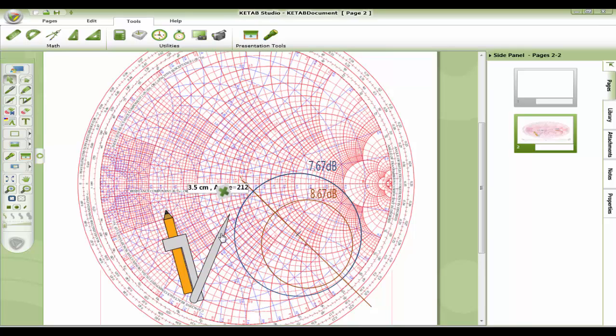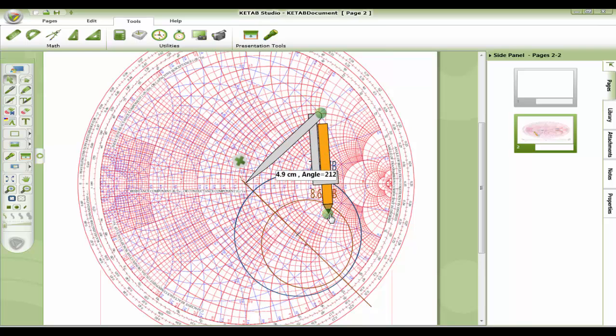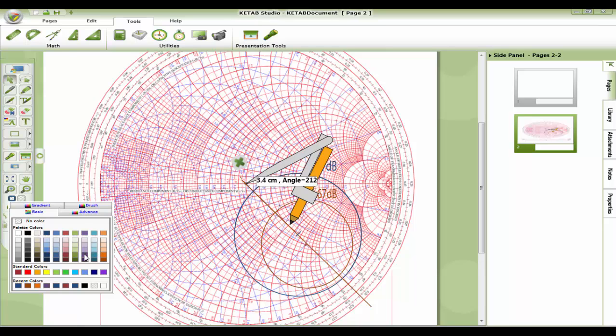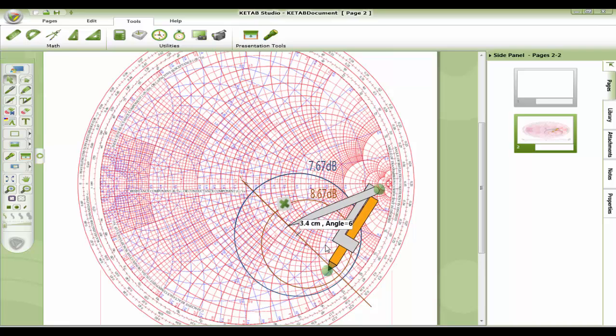Now for 6.67 dB, I will specify the center and open the compass. From this center, I will draw a circle which has a radius of 4.4 centimeter.